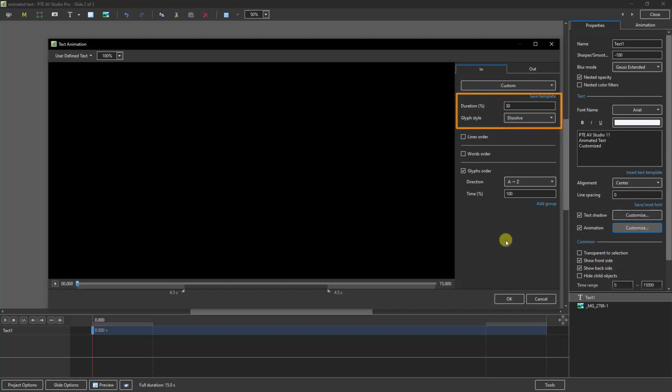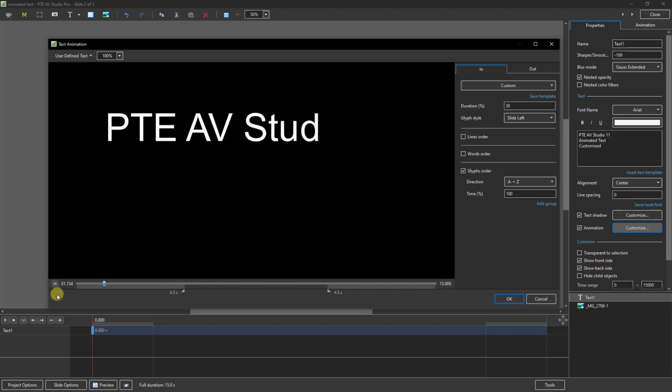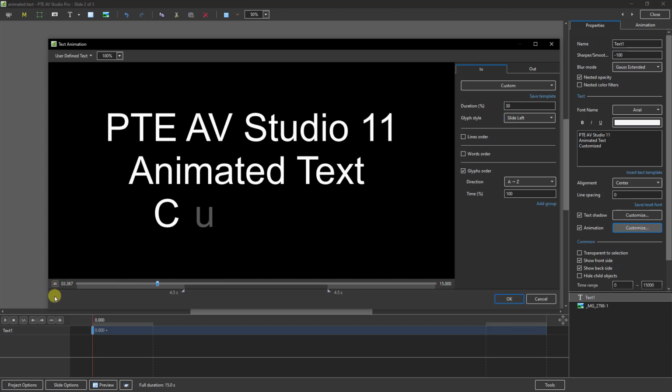In the top section here, we have glyph style. Now, the glyph style simply means how the letters, or in this case, how the words or the lines appear. So let's just select slide left. There may be some other options included in the final version. But let's select slide left, and just for the moment I'm going to go to the left hand side of the text animation, and you can see exactly what that does.